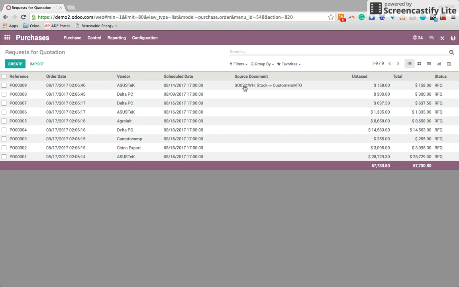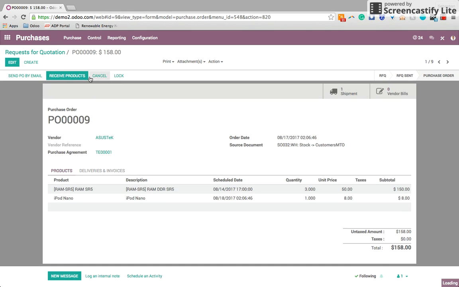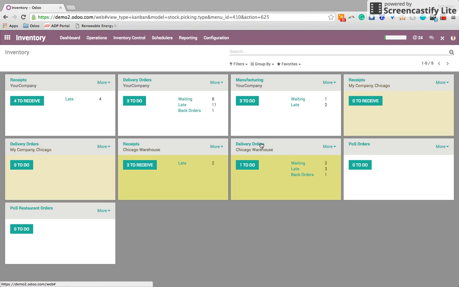Right here, I can see it says sale order 32 triggered this because I don't have the product in stock. And as it turns out, I'm actually ordering another part from this vendor, and it consolidates this into one order. So I can confirm that order. Perhaps I reached out to them and they said, yep, that sounds good. That's a good price. So I send my order to them. And now I can do everything from the inventory app.